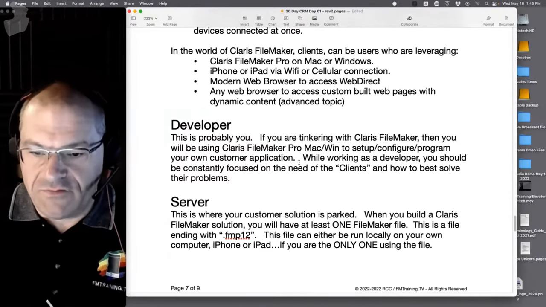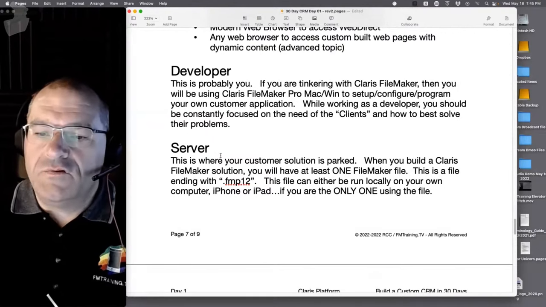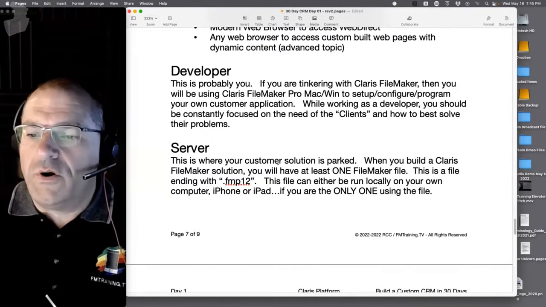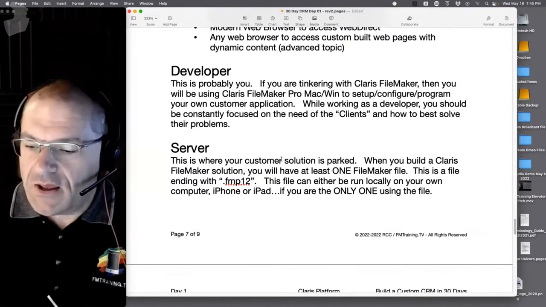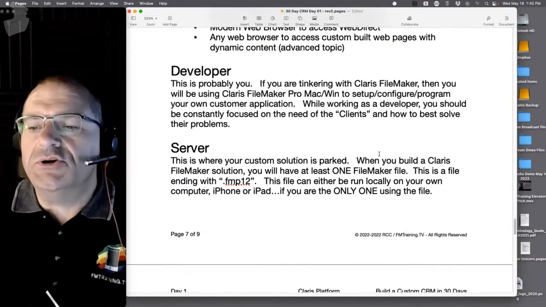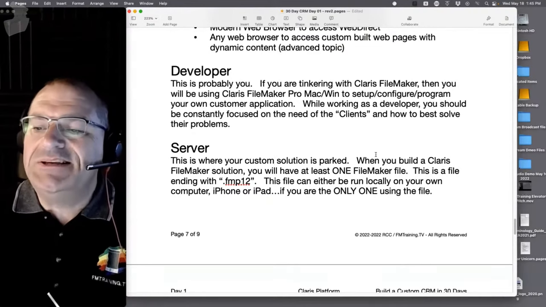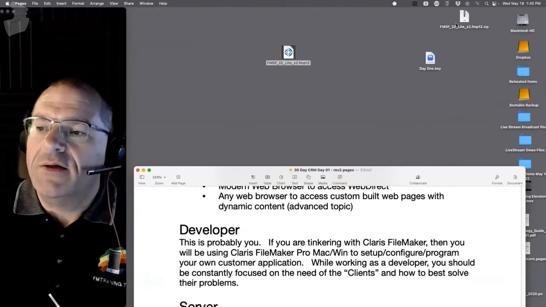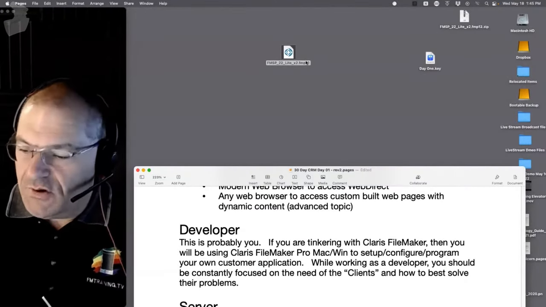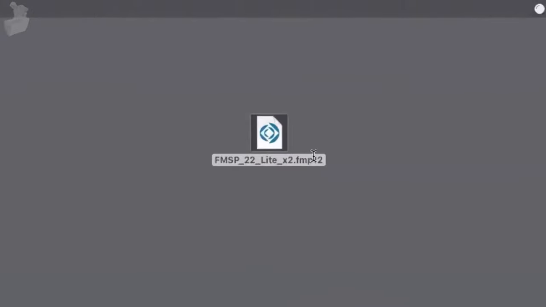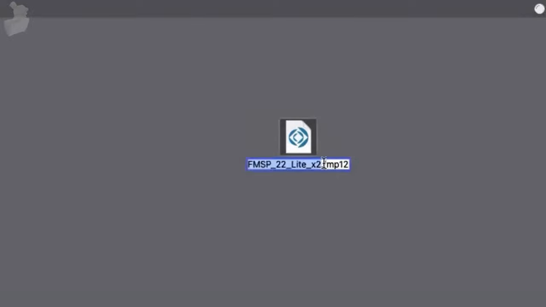Okay, once again, there's the server conversation right here. So what I say for the server? Server is where your custom solution is parked, right? When you build a Claris FileMaker solution, you have at least one FileMaker 12 file. This is the file right here. For those of you wondering about this, if I zoom in right here for everyone else, you'll see that it says FMP12 right here, right? So that's the extension.